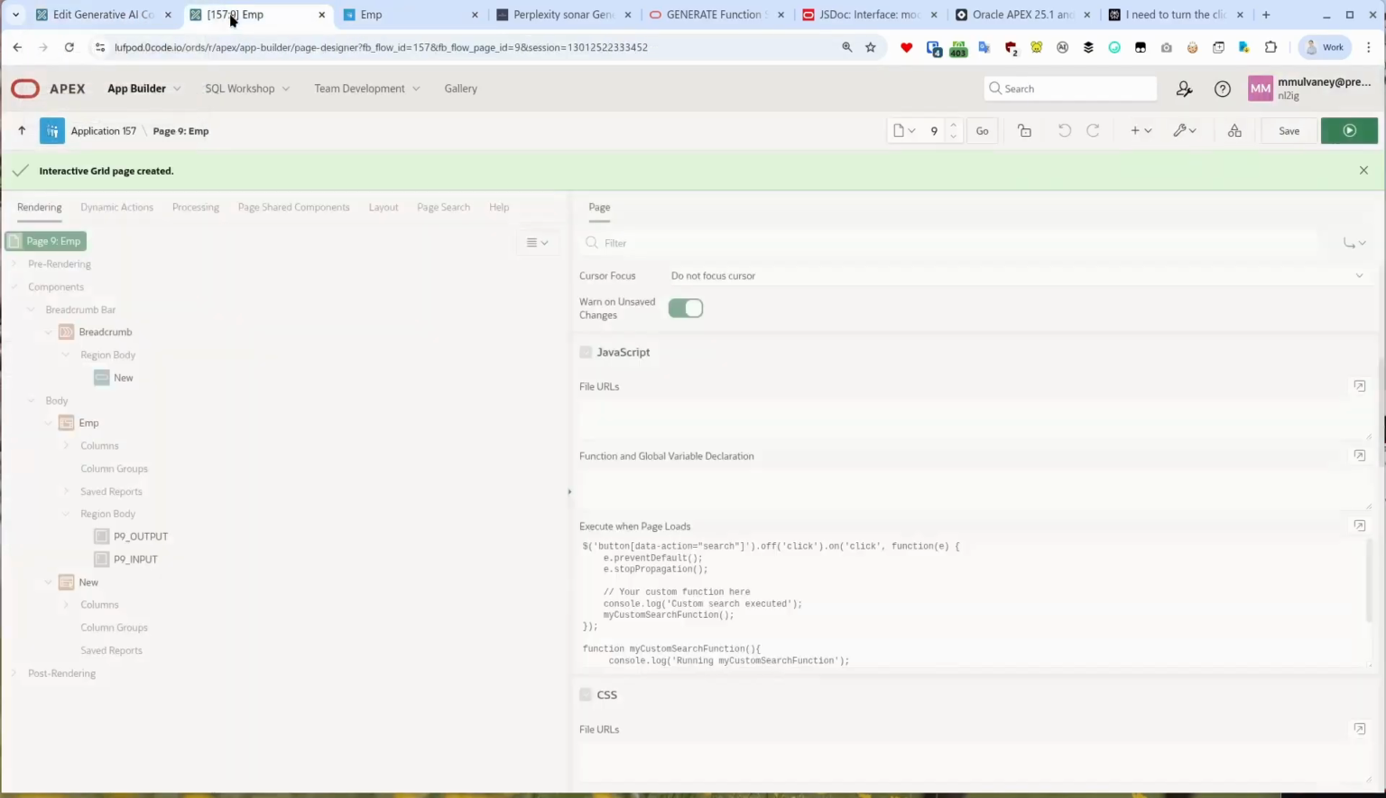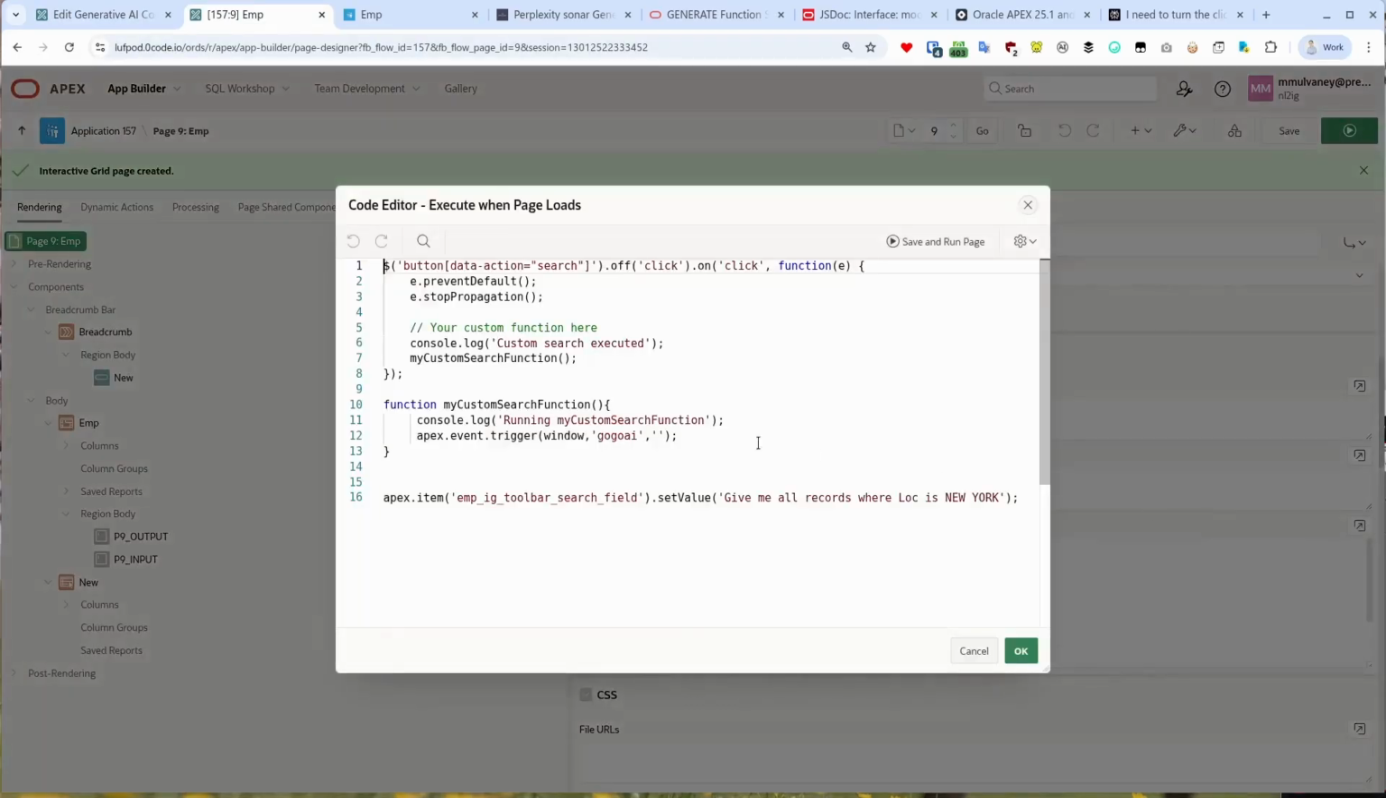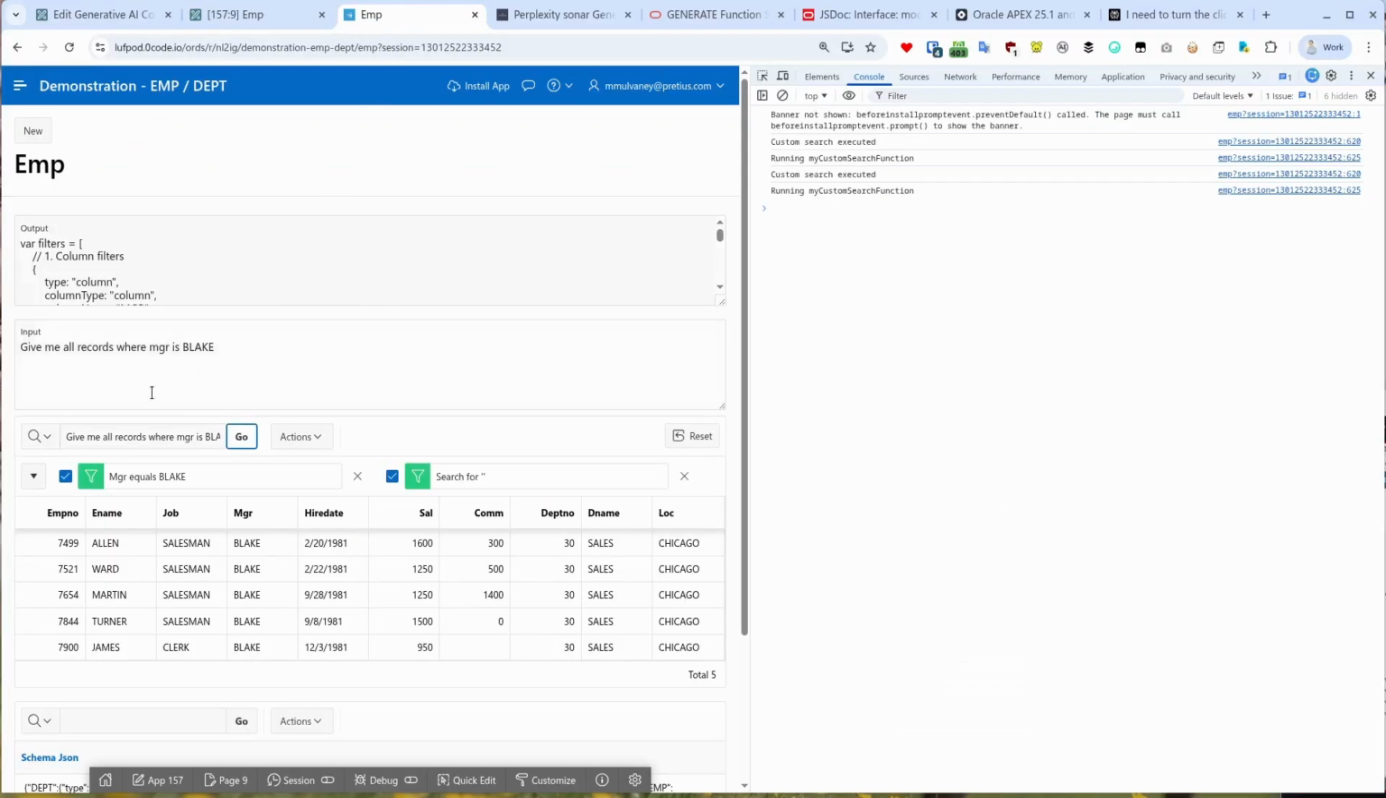So what we did is, let's just go through it all. I turn off the click and I say on the go button and I say run that. I run this and it triggers the window on this event called GoGo AI. I also automatically on page load set a prompt there so I don't have to type it in each time.